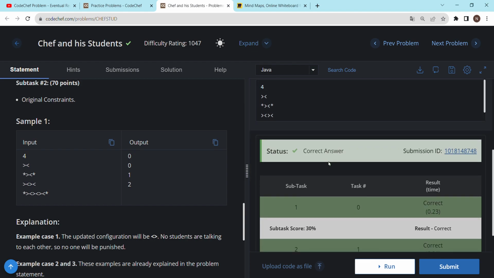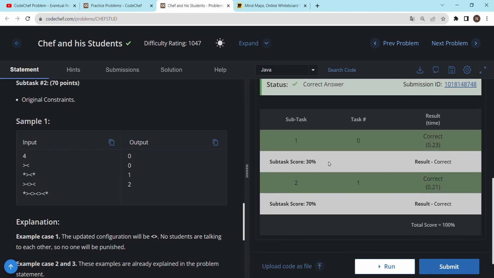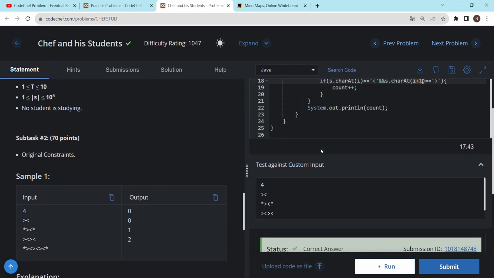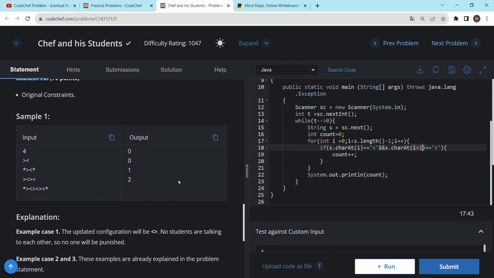After I submit, you can see the code is working correctly. So I hope you understand the problem and the solution also. If you have any doubt about this problem, you can ask me in the comment section.